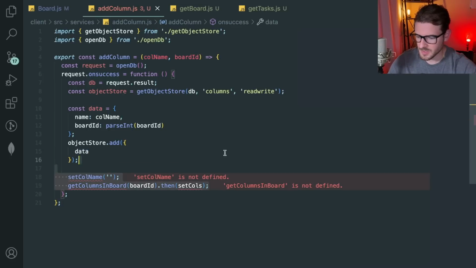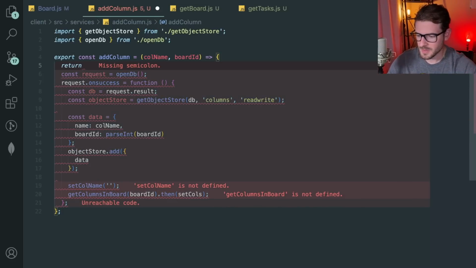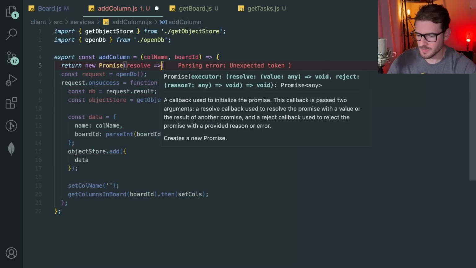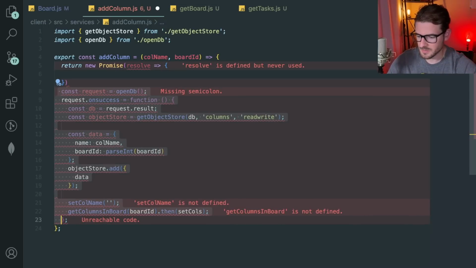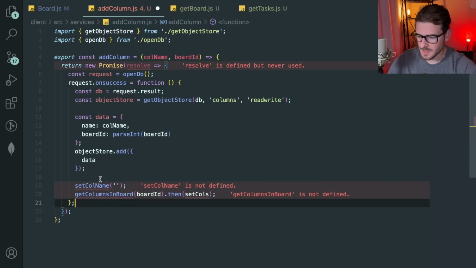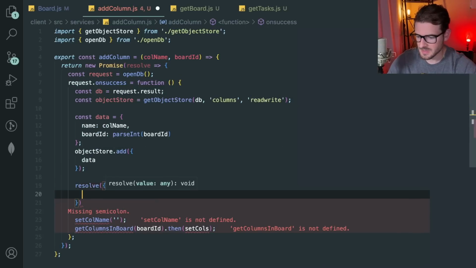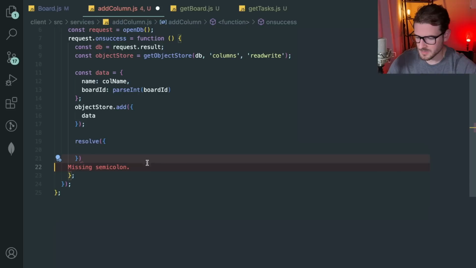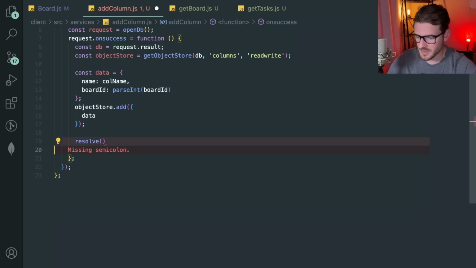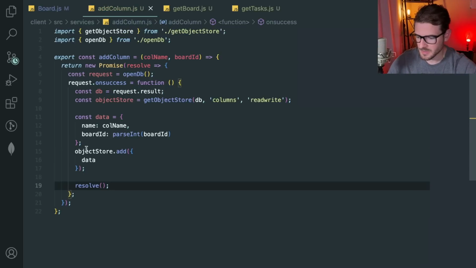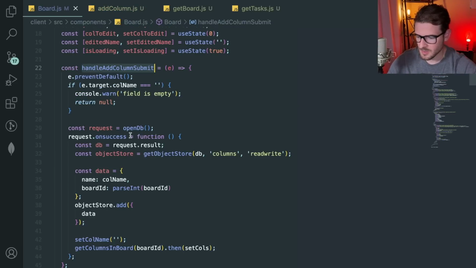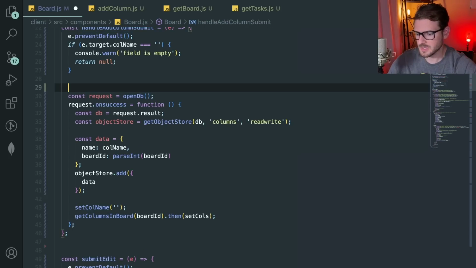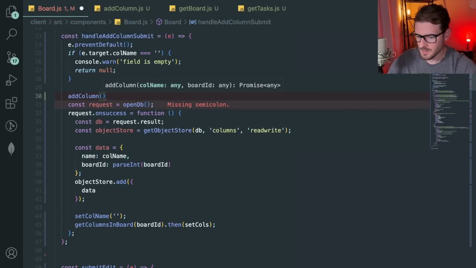So again, we should probably just return a promise. So return new promise, resolve. This is a function that does some stuff. And we could just resolve the things that are needed from here, which in this case, we don't really need get columns and board. He wants to refetch the columns and board for some reason, but I'm just going to resolve with nothing because I don't think we need to resolve with anything. And I can go over here to where we were calling it before, and I'll say add column. I'm going to pass it the column name and the board ID.